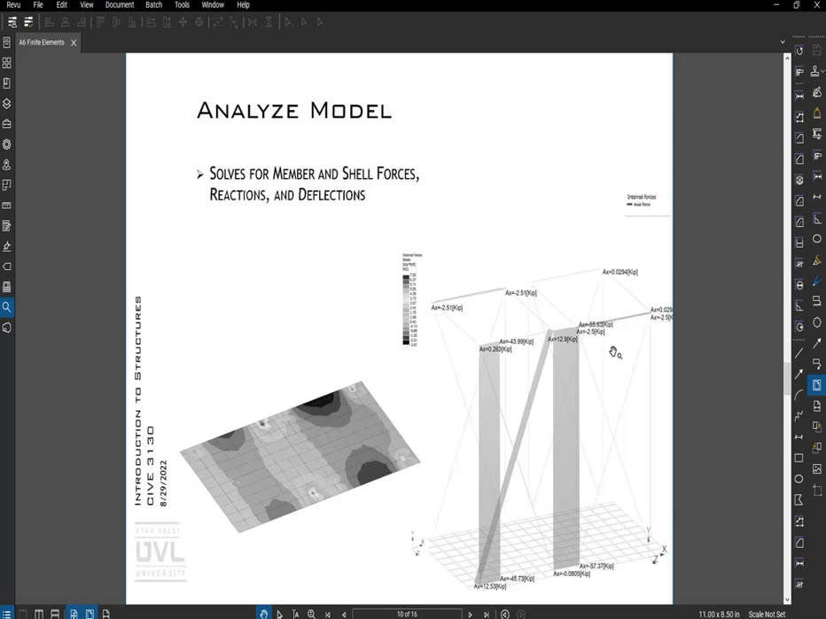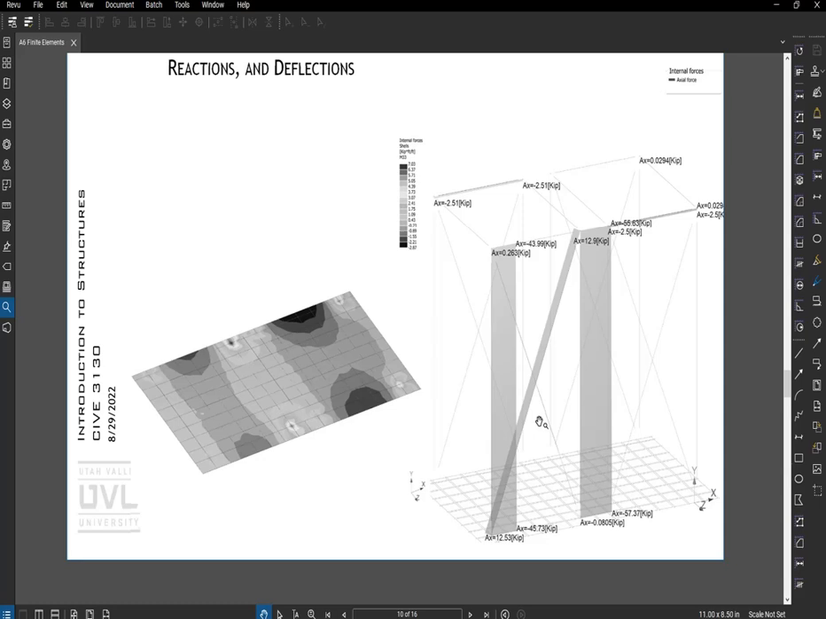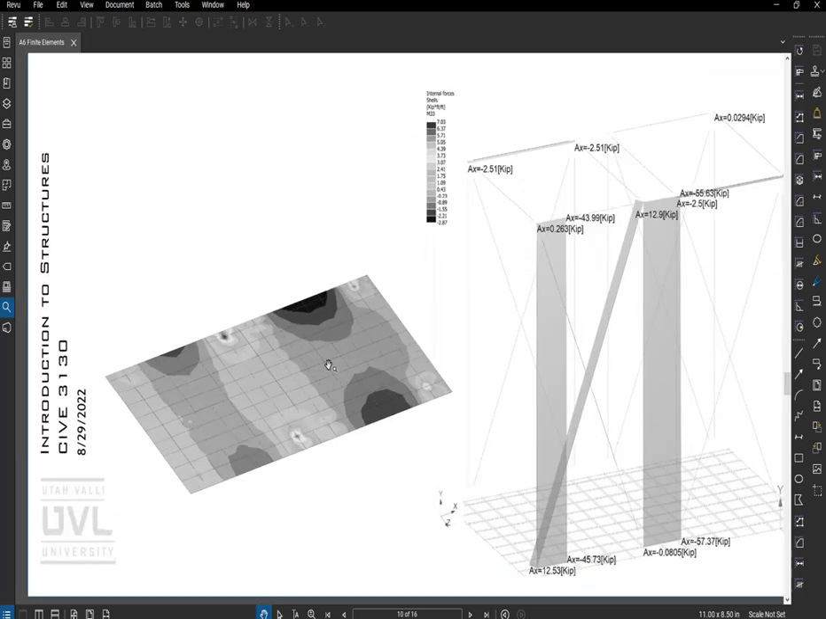All right, once we have that, we can hit analyze. A lot of times it doesn't run at first, which is fine. It just means we have boundary conditions that need to be set up better. Here's some results. These are axial loads in this frame, and then here are some bending stresses in that foundation.